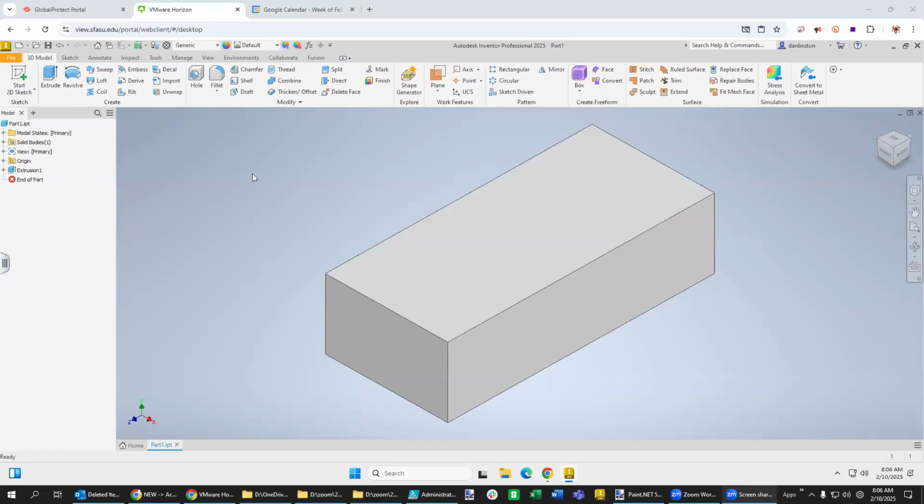Hello, engineers. I found another way for you to run Autodesk Inventor at home. This will be without having to install it on your laptop or PC. So you will be using a virtual machine for this process.